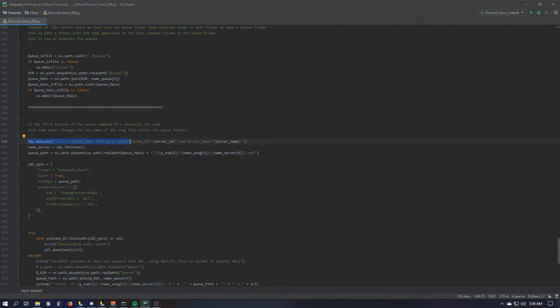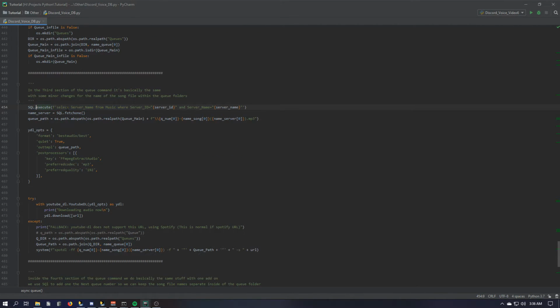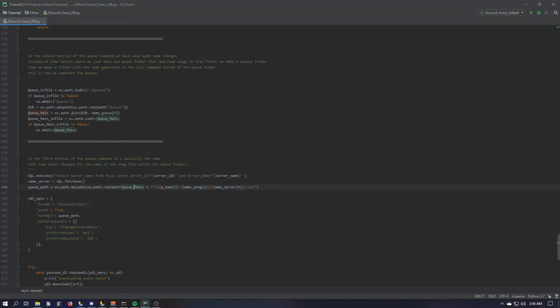So then we come down here, so SQL.execute, select server name from music, where server ID and server name, right? So we're selecting server name, so name of server, right? We're fetching 1. So now this name of server is equal to the name of server. And then we're going to do queue path equals os.path.realpath of queue_main, which is our directory of queues, and then there's a queue in there, so it's going to be queue and then a string of our server ID. So it's basic.